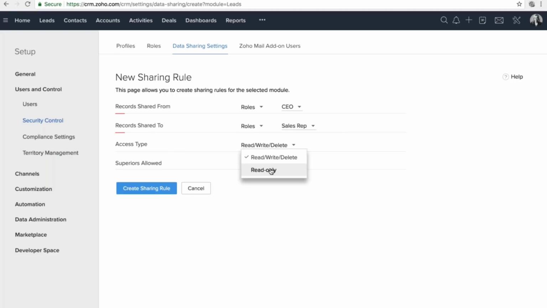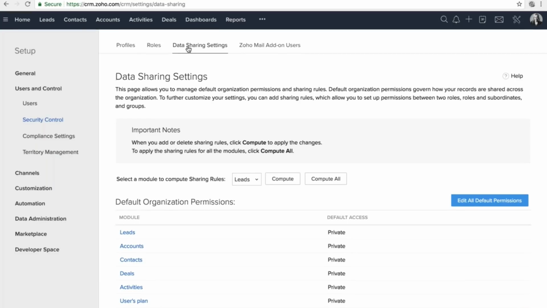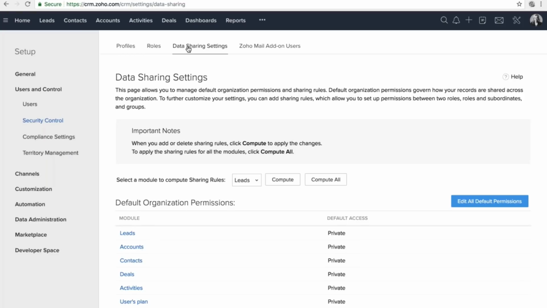Now here the access type can be read only or read, write, or delete. So here there's just going to be a discussion. So I just choose read only, and I don't check this box, superiors allowed, because I don't want to notify the team leader and the manager until there's a preliminary round of discussion. So if I create the sharing rule, the CEO can share specific records with the sales representative and discuss it further. So this is how you can control how data is shared between the users inside your CRM.